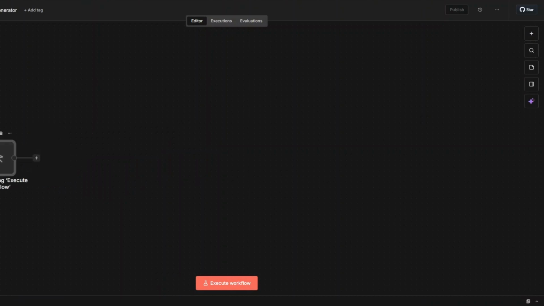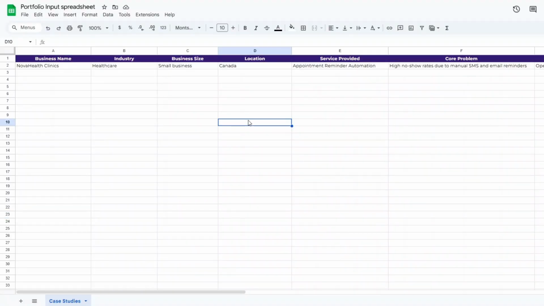We're going to get the data that we're going to use to generate a case study for our business. So in Google Sheets, I've created a spreadsheet that I've named portfolio input spreadsheet. In the spreadsheet, I've created a sheet that I've renamed to case study. This is the sheet that we're going to add our case study. So here we've added the details of the business that we would like to generate a case study for.